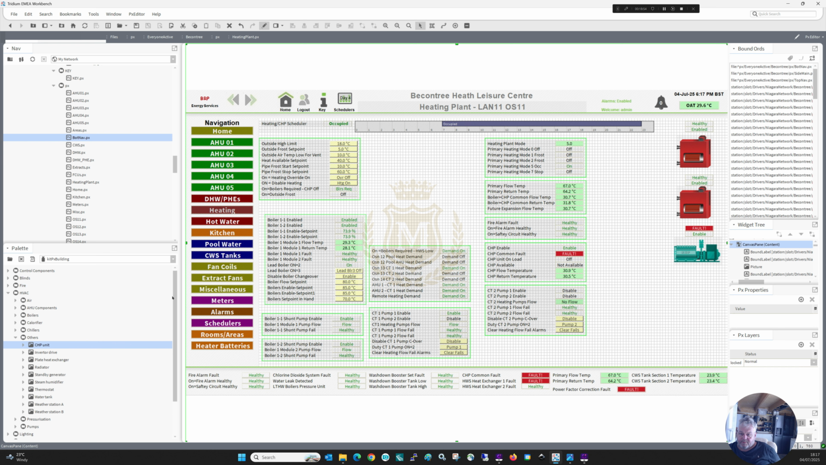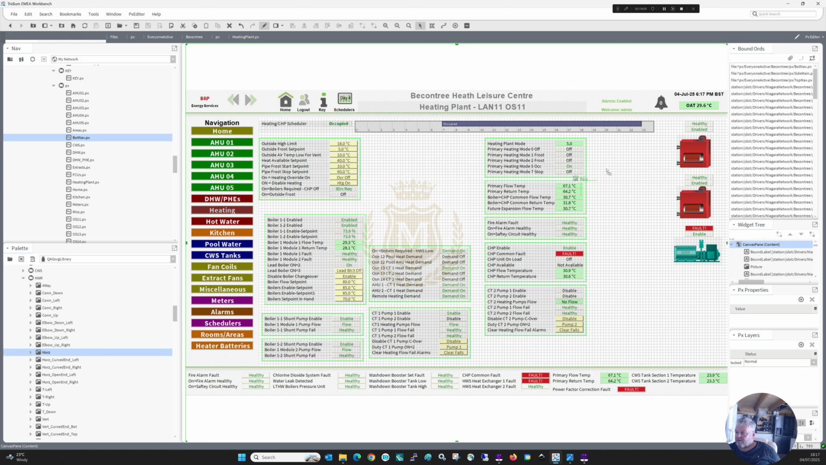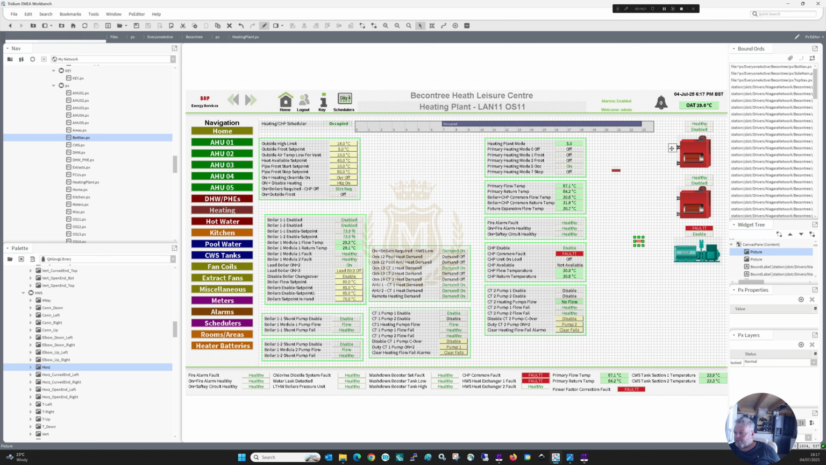I want piping, and I don't want that pallet. I want that pallet. Piping, horizontal, and horizontal for the other one. Flow at the top.